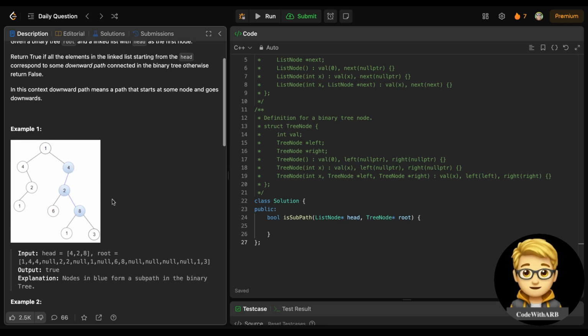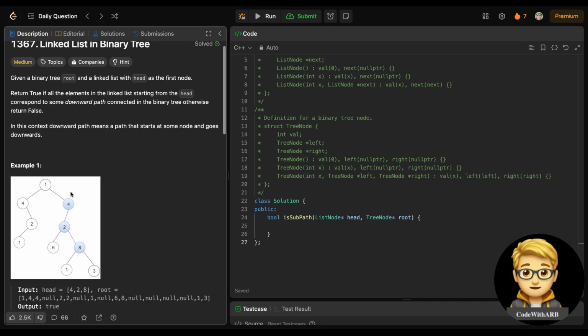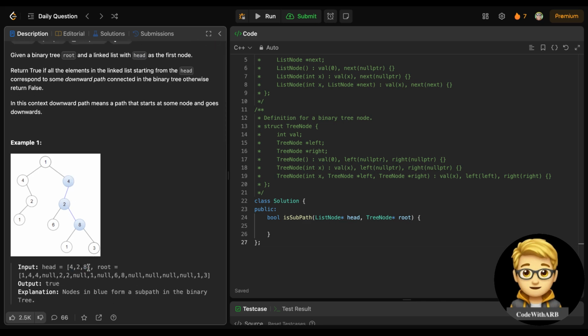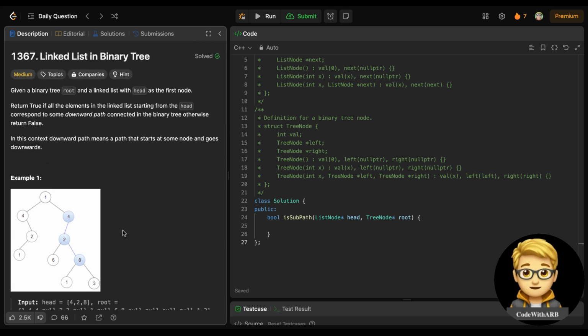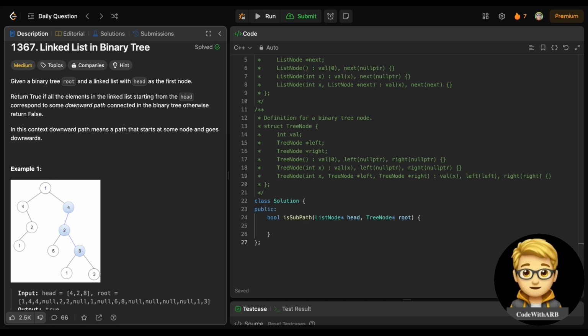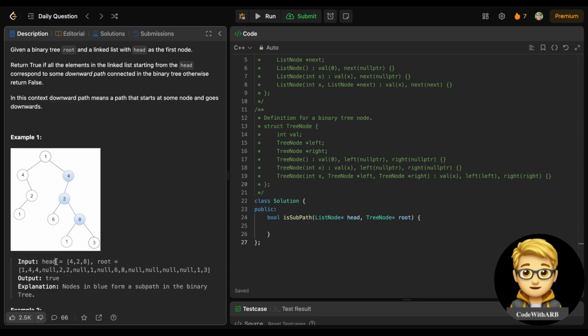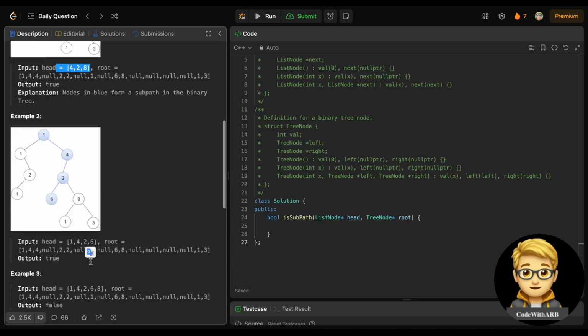That's what it is asking: if all the values of the linked list are present in the same order in the tree, then we return true, otherwise false. So we just need to figure out, for each subtree, whether this head is present or not. We need to check for all of that.